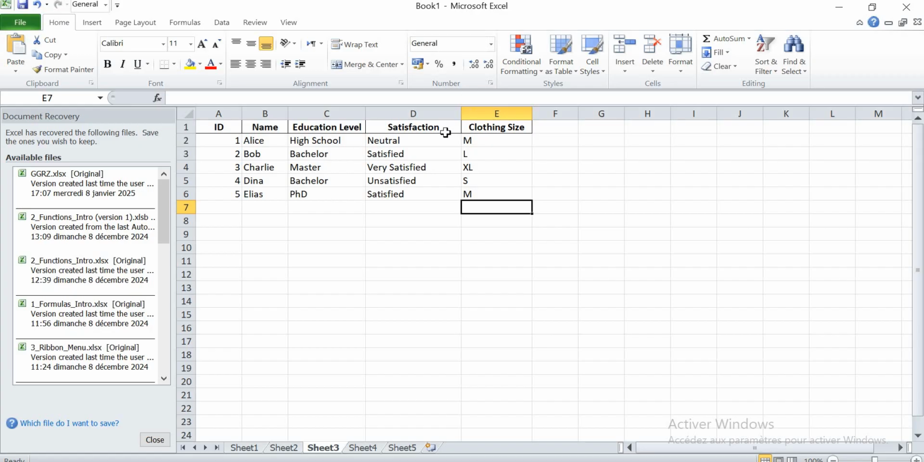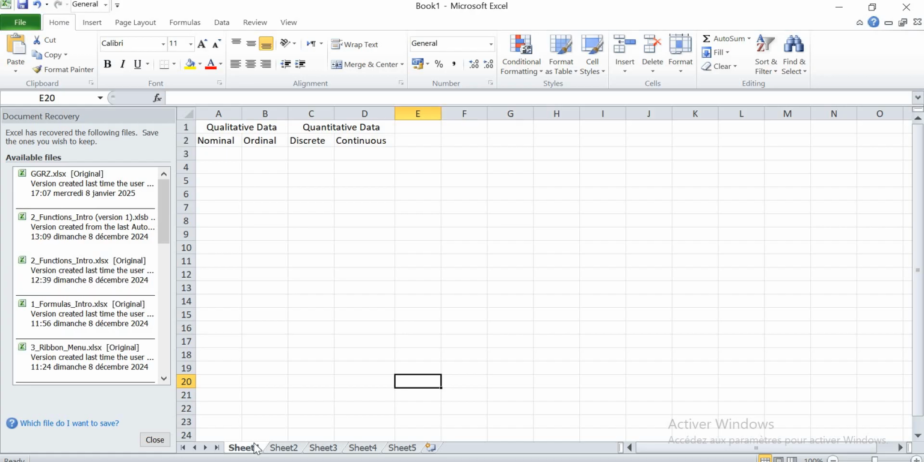For example, satisfaction: we also talk about levels: unsatisfied, neutral, satisfied, very satisfied. Unsatisfied is the lowest, then neutral, then satisfied, then very satisfied. Here we talk about clothing size: M, L, XL. We talk about levels here too. So we're done with the qualitative data.